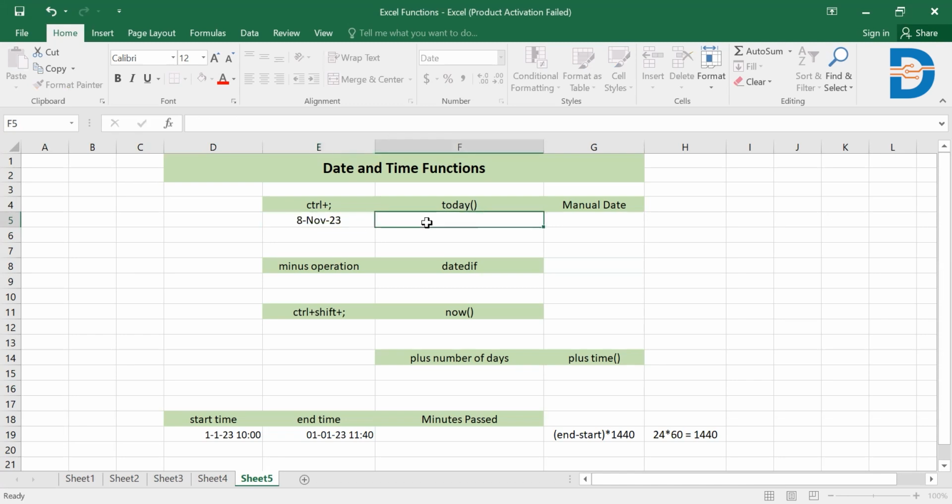And I can do the same using the TODAY function. The TODAY function will also give out the current date. So what is the difference between these two? Control plus semicolon does the same thing and the TODAY function does the same thing. Then why are we having two different functions? Because this will not be updated again. So this is once only.